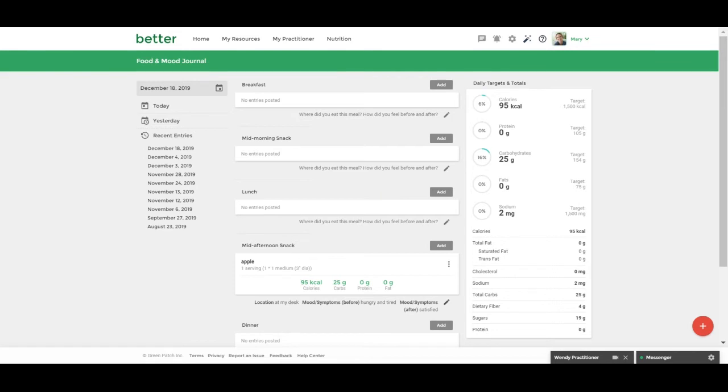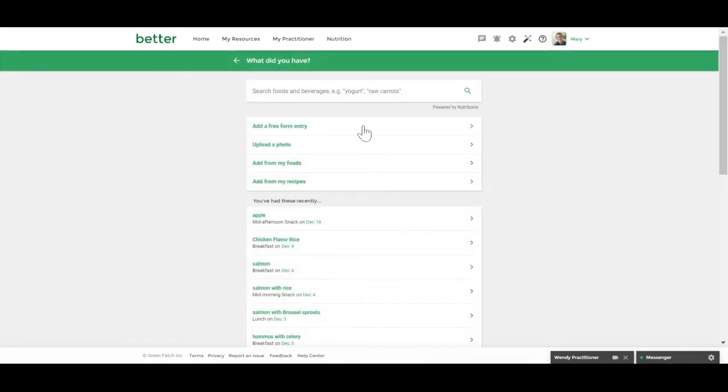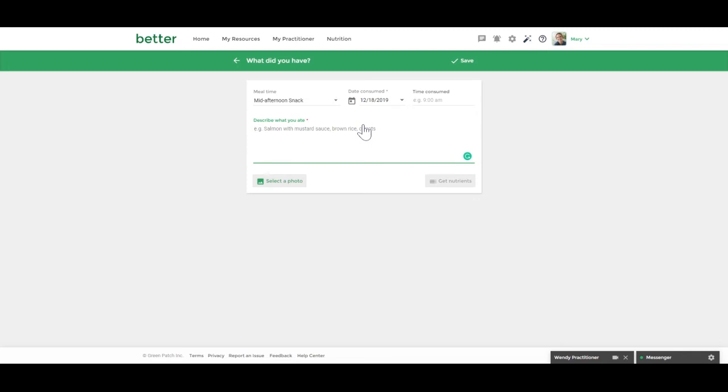Another option when creating a food entry is to write what you ate in your own words by using the freeform option. This is a good option if the food is not listed in the database or it is something unique that you made.